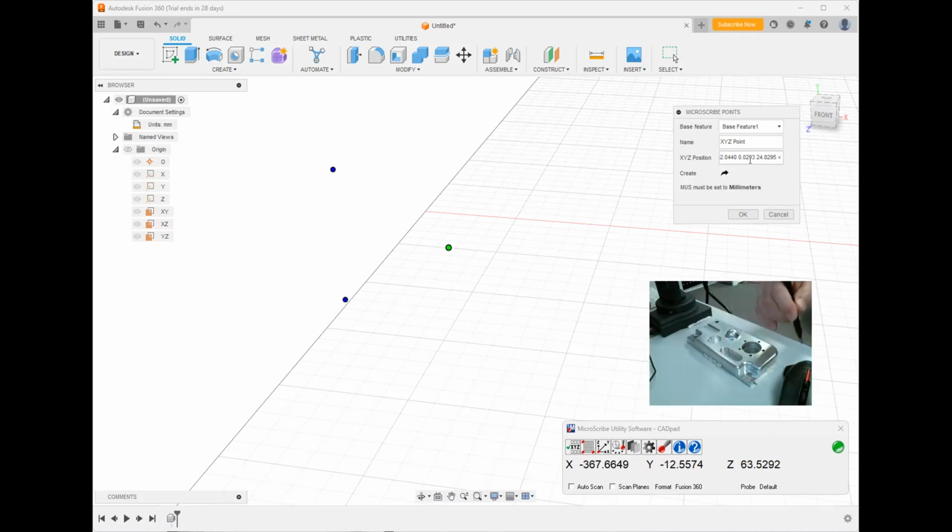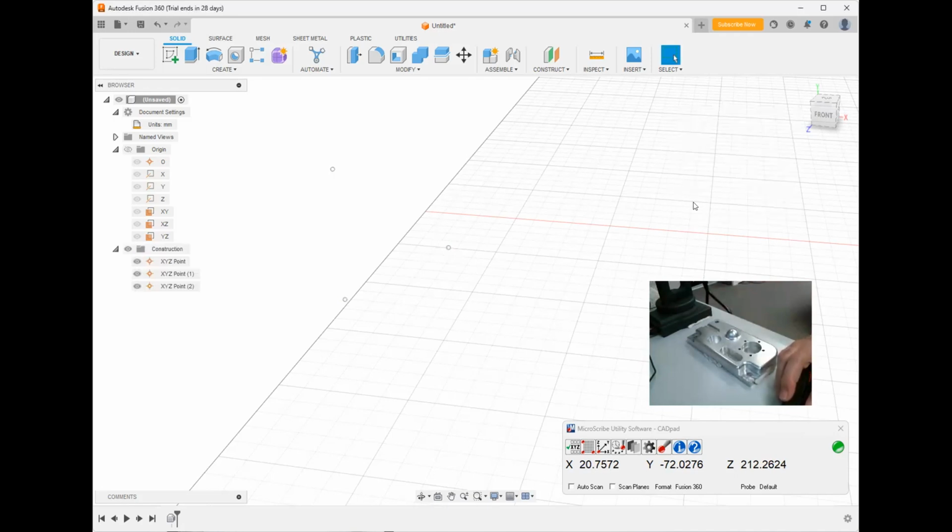I'm taking the third point right there. So now you have 3 points, which I can use to define that circle. Now I'm going to come up here and say OK. That will actually dismiss the add-in, but you'll see that 3 construction points have been added to the database. And so there you have it, very simply getting live 3-dimensional data straight into Fusion 360.